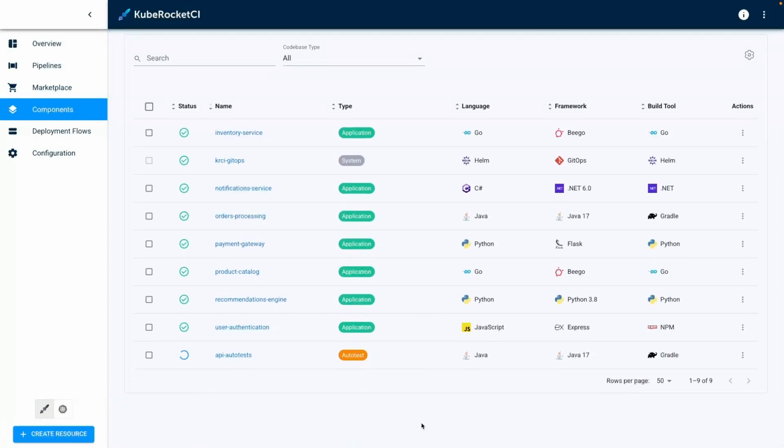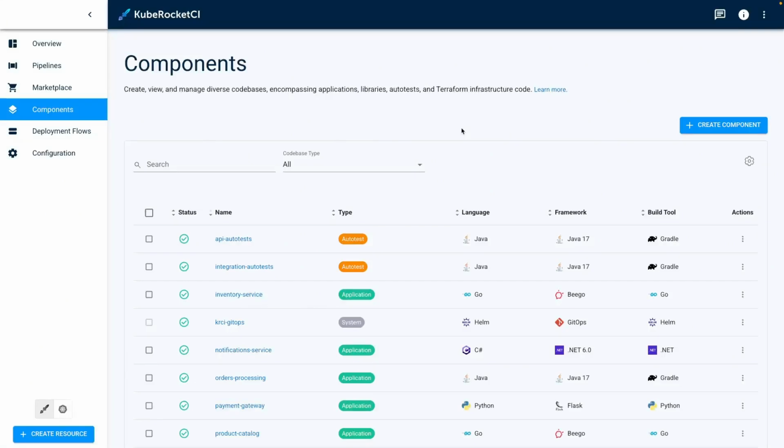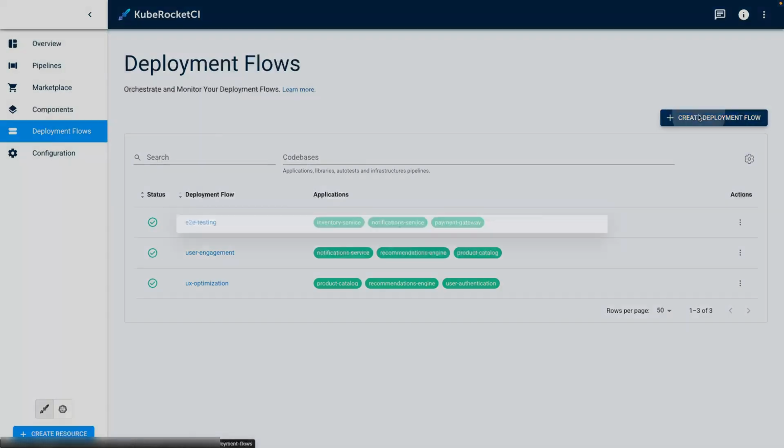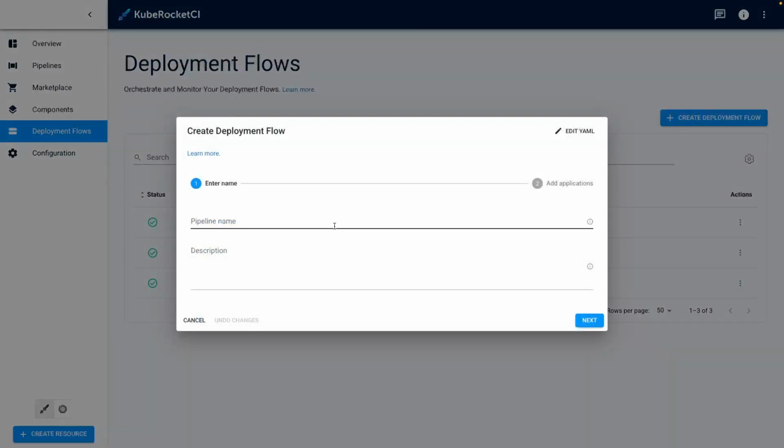We will now add one more autotest to the platform by following the same procedure. We will fast forward this part to save time. OK, we added the second autotest. Now it is time to add a deployment flow. Navigate to the Deployment Flows section. Click the Create Deployment Flow button. Specify the name and description and click Next.